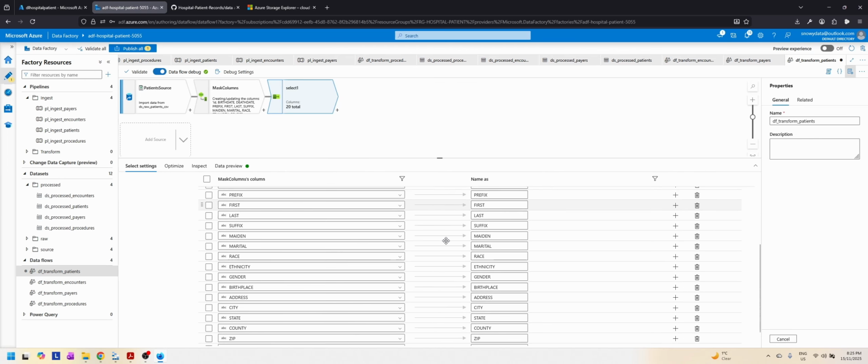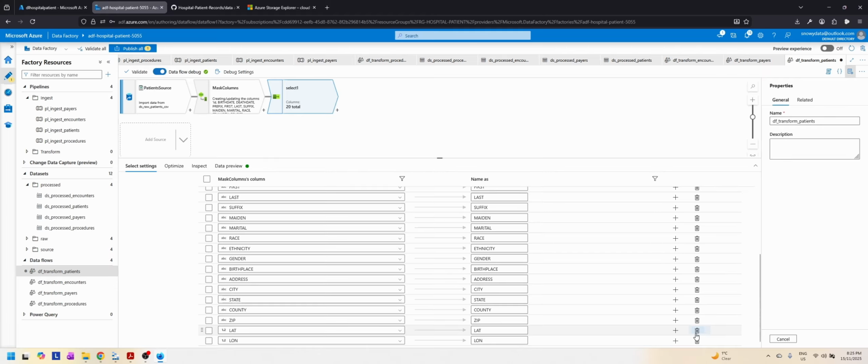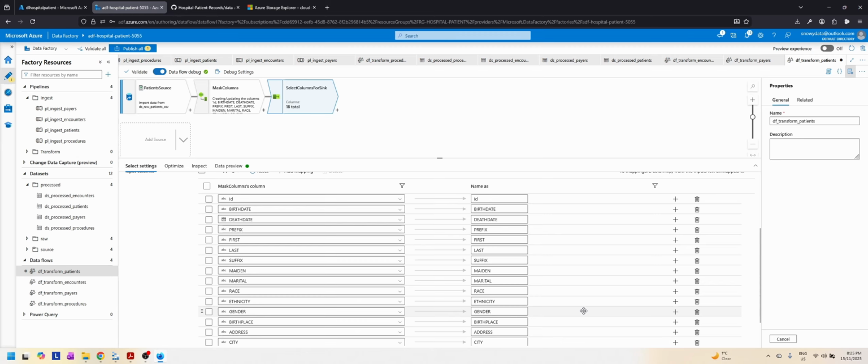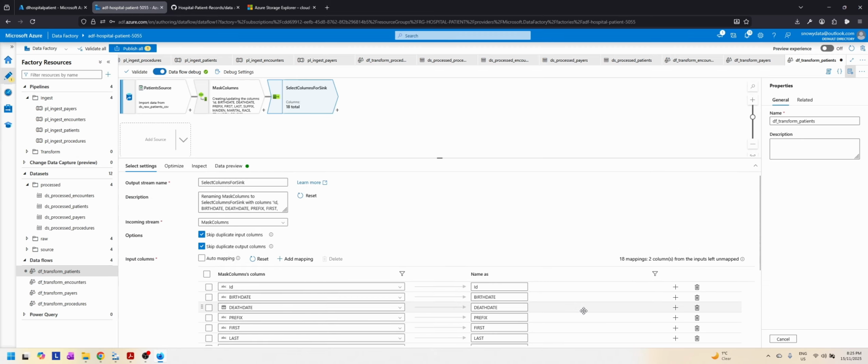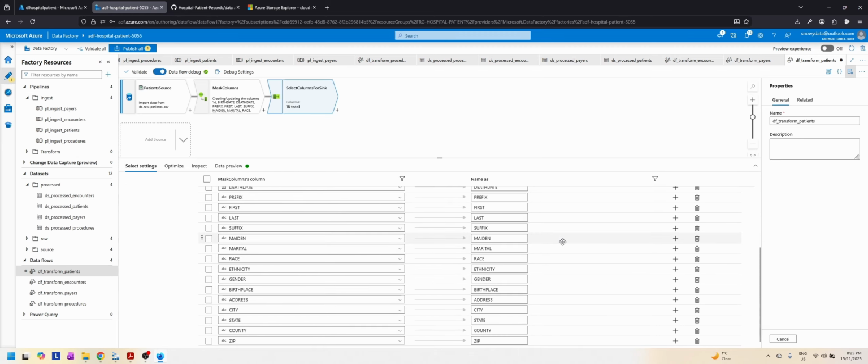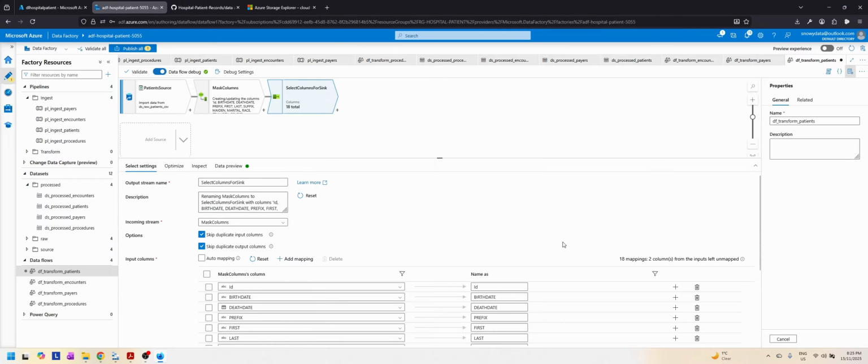We keep all of the columns except lat and lon. We were not deleting any other columns, but if the business requirement has it, like we need to delete some of these columns, we should do that. Or if they need to be masked any differently, we should do that too.